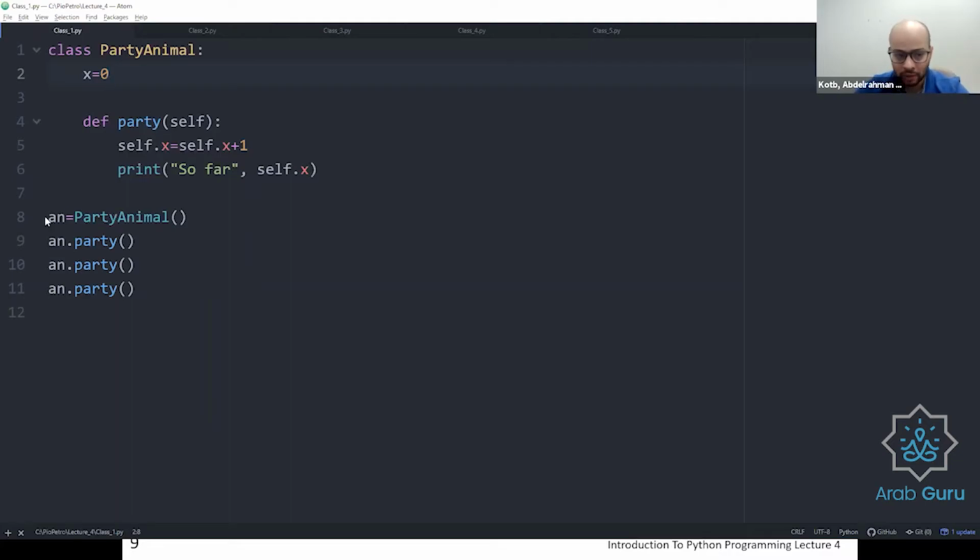So what happens here is in the first line I'm defining the class. Nothing is happening. However, here I'm saying an.party, so I'm calling this. This is like me saying an.sort, and I can call it anything I want. So let's say instead of PartyAnimal, I want to call this class Counter. Change this to Counter.